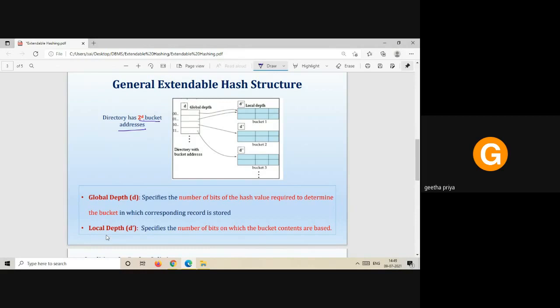So a directory will contain bucket addresses. How many bucket addresses there will be is 2 power d. And here you can see that each bucket address may point to the buckets, so it will determine a bucket in which the record has to be stored.